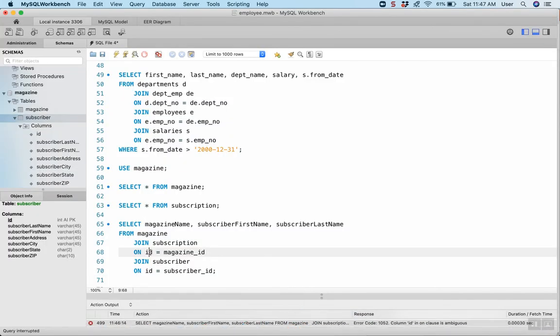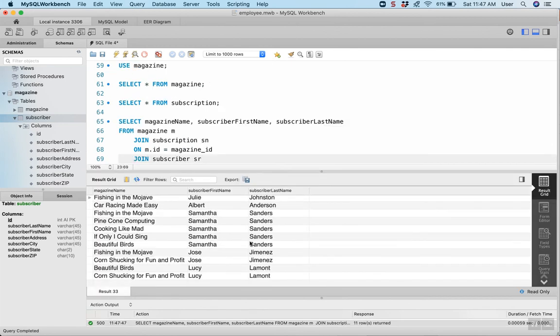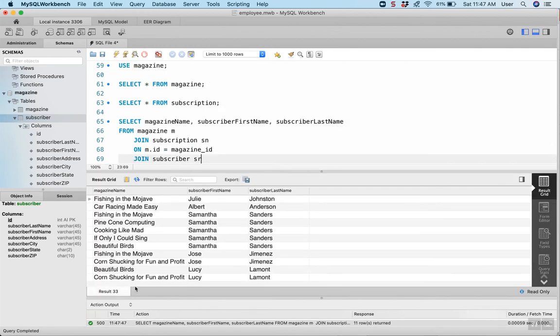So we would need to go in here and put on, let's give them an alias really fast, magazine, subscription, and subscriber. And we can throw in here then the qualifiers of M on this one, because it has to do with the magazine ID, and SR on this one because it had to do with the subscriber ID. Now this one should run just fine, and you can see every person and what magazine they subscribe to.